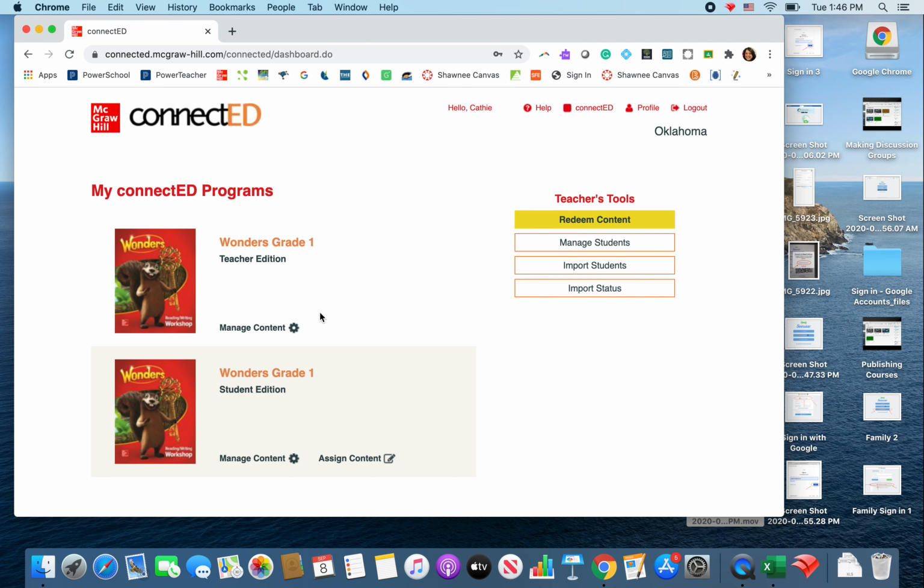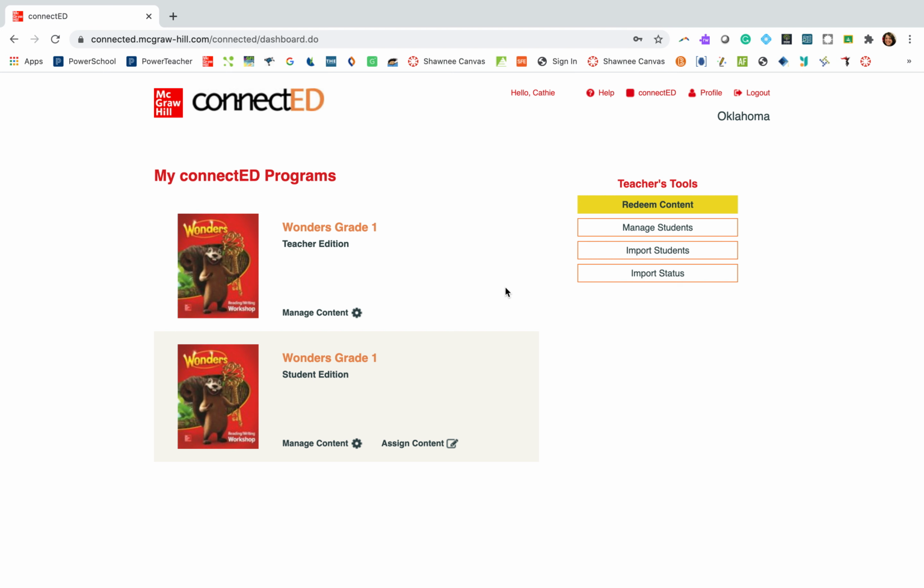So when you log into your Wonders account, you go to your home page. And this is not an easy process. It's actually a long process. I have not been able to get ConnectEd to work with us to roster our students for us and pull from PowerSchool so it's automatically updated. So we're having to do it manually.